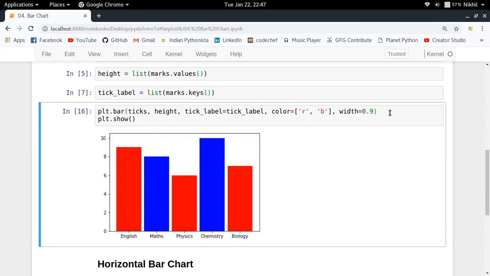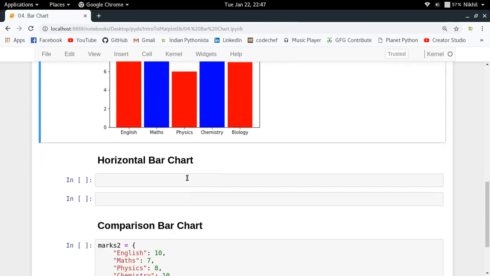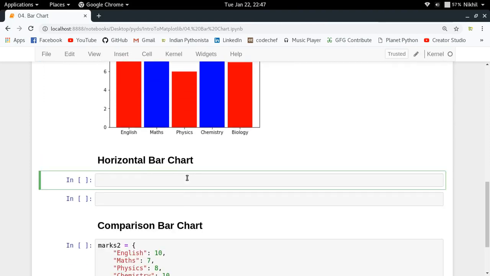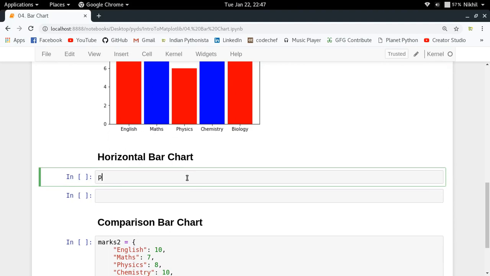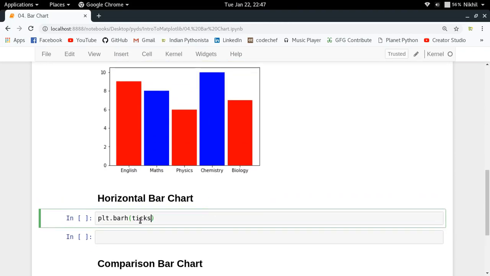So this is done, and now let us move on to how to draw a horizontal bar chart. A horizontal bar chart also looks quite cool, so we'd like to make one here. All you have to do is use plt.barh, which is the function for drawing a horizontal bar chart, in which the first thing you have to pass is again the ticks, but they will be plotted along the y-axis. So ticks can be written as ticks.